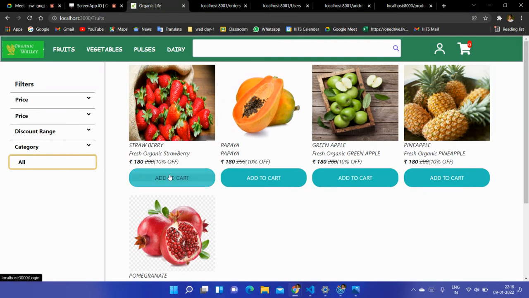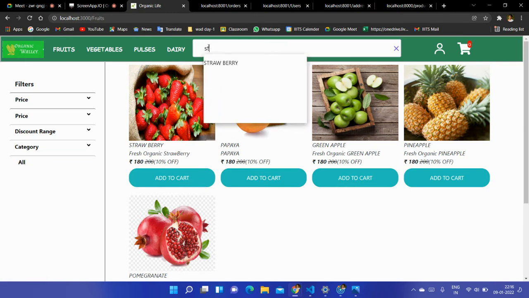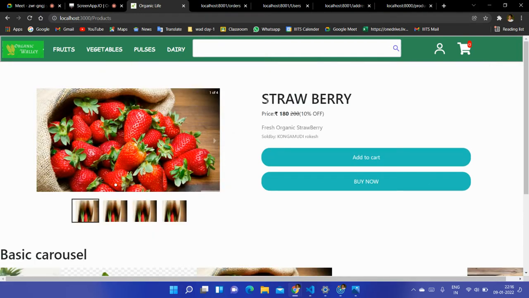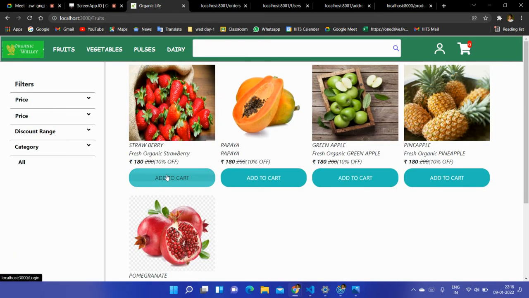Coming to the search operation of our website, we have implemented search based on the product name. If you click on yes, it will show suggestions. It will navigate to this page. This is the search operation. They can buy this product. They can add to cart like this. They can perform some operations.